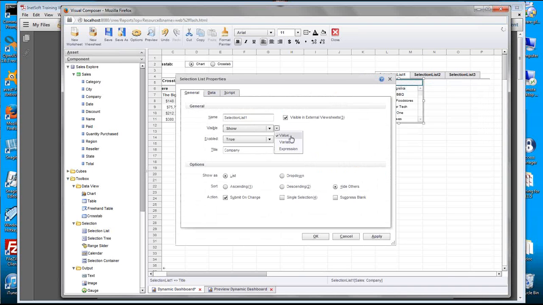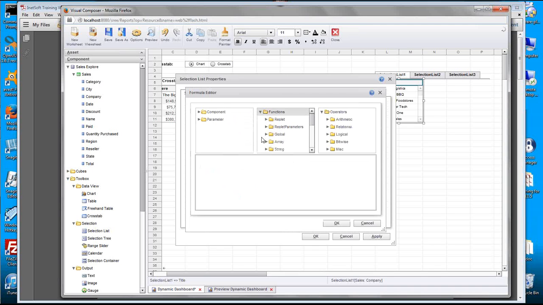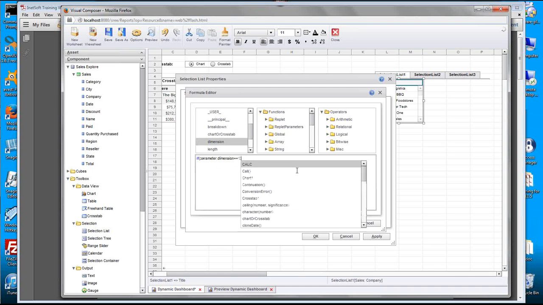Right, so I'm going to pop up the expression option next to that property, and then press the Edit button so I can write this little expression. And the expression is going to look very much like what we wrote before. So I'm going to do an if test and find the input control that I want to test. In this case, it's the dimension input control. Right, I want to test what value the user selected from there. So I'm going to say if they selected company.